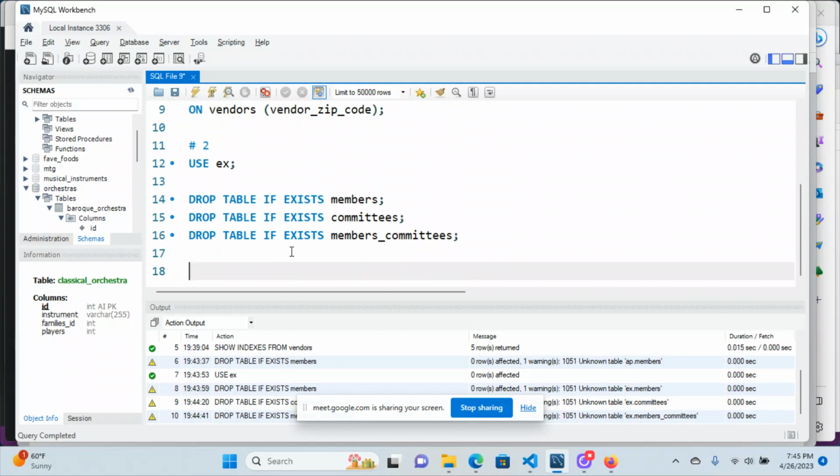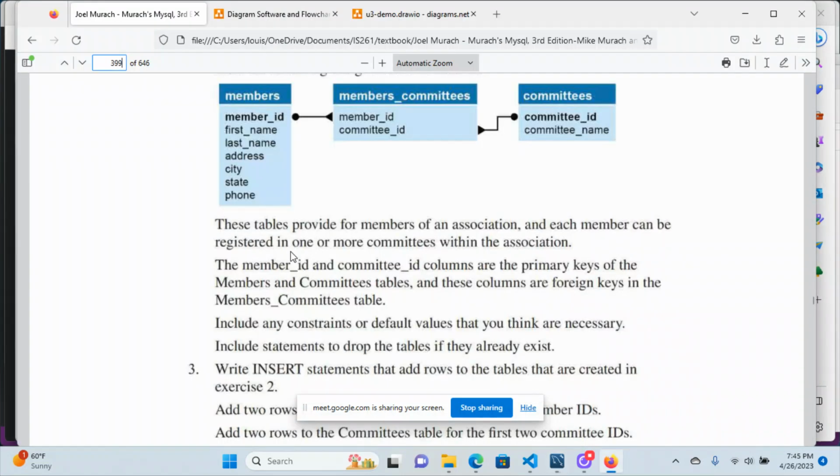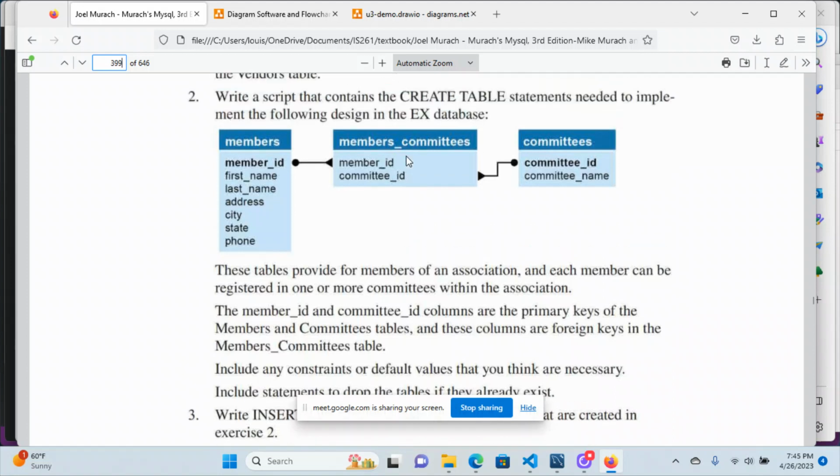So got that done. And let's go ahead and make these tables, first of all. So the 2 easy ones are going to be members and committees. Those are just pretty straightforward. Member ID and committee ID are both going to be your primary key columns. And then the rest of these are just going to be variable character. We'll do varchar 45 since that's what was showing up in the ER diagrams and so on. Maybe we'll do an integer for the phone. And that'll be it. So that'll keep things simple.